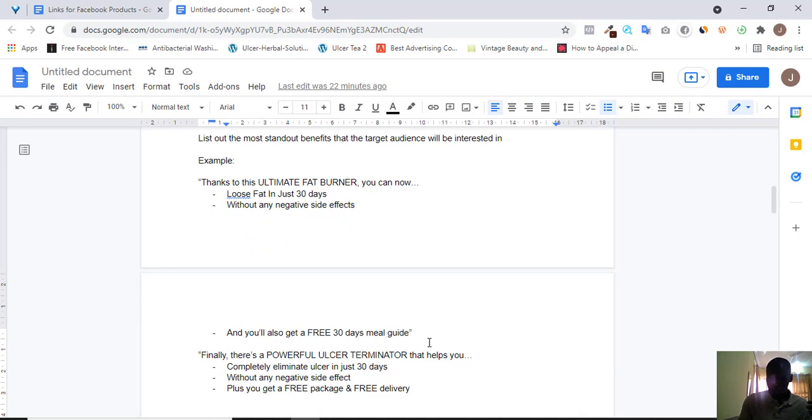So the next line says, finally, there's a powerful ulcer terminator that helps you completely eliminate ulcer in just 30 days without any negative side effects. Plus, you get a free package and a free delivery. So you can see right here, just some basic benefit.